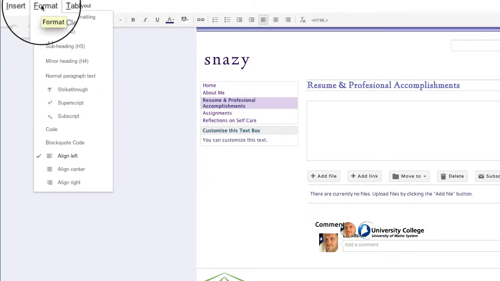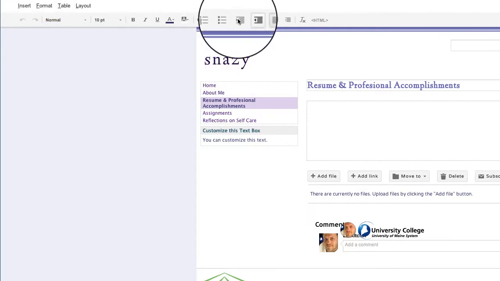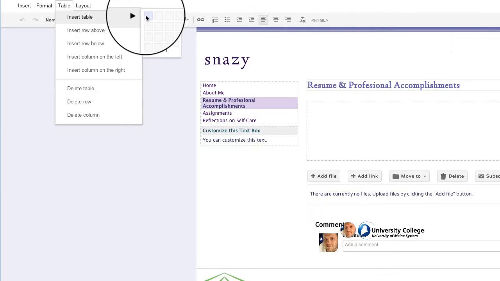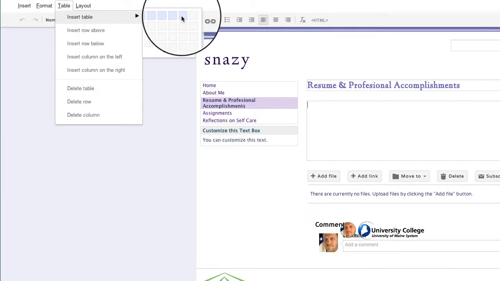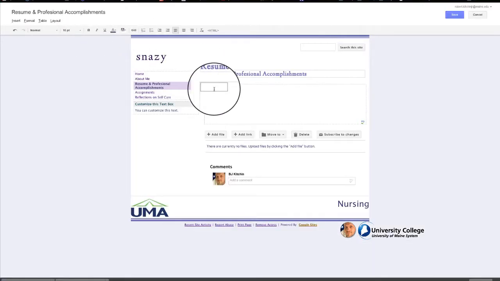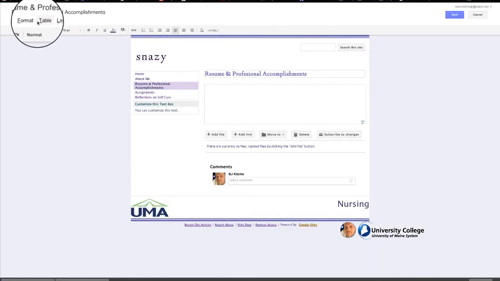You can change the formatting using the menu item or these buttons over here. You can insert a table, and if you want to insert a table, you can say how many rows and cells do you want to add. We're not going to add any. Well, we added one, so let's undo that. I don't want to do that.